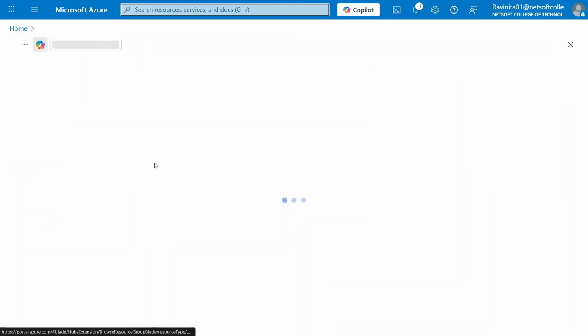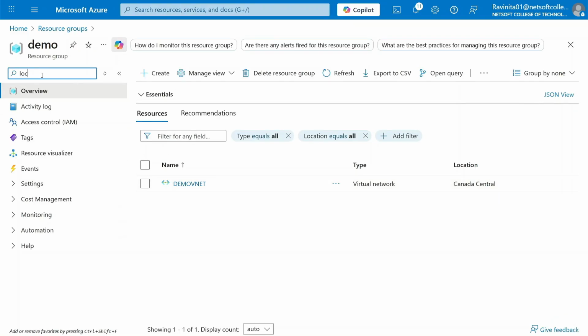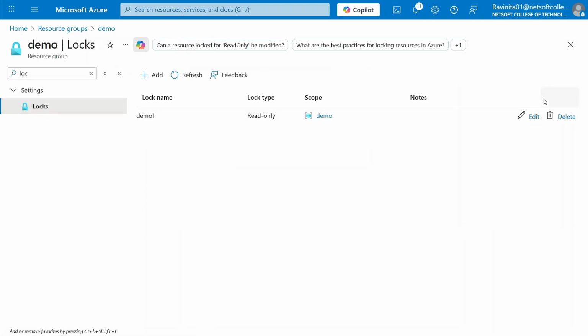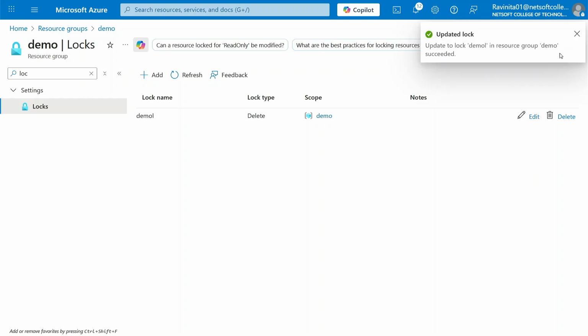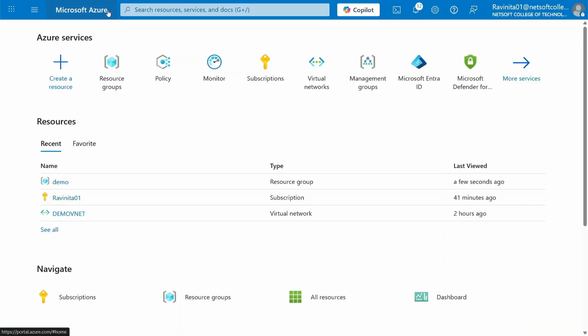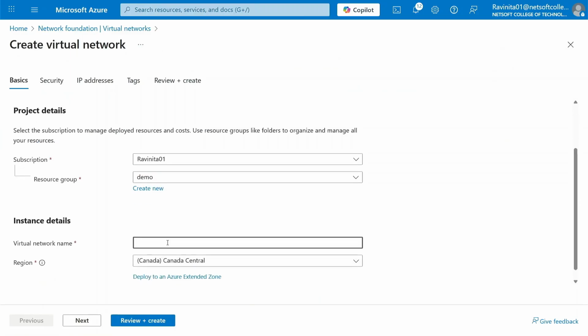Now let's go back to our resource group, click on demo, and then go to lock and remove this lock. For that, you just click on delete. Or you can also click on edit and change it to delete lock and click OK. Now the lock is changed. A delete lock applied on a resource group will again be inherited by all the resources inside this resource group. But there's a catch. Now, if you want to create something, you will be allowed to build on top of it.